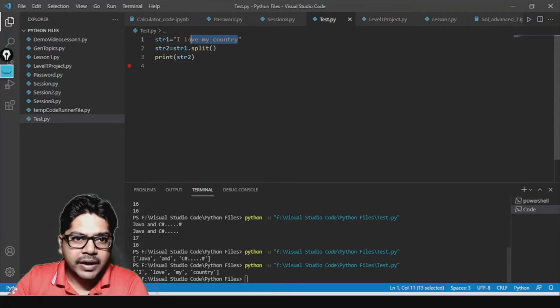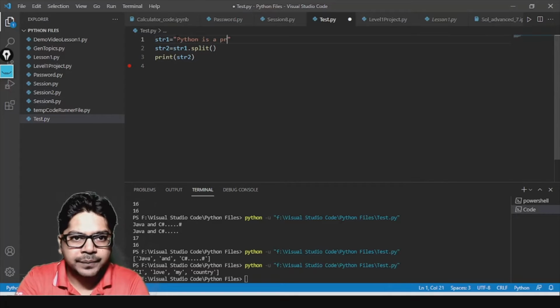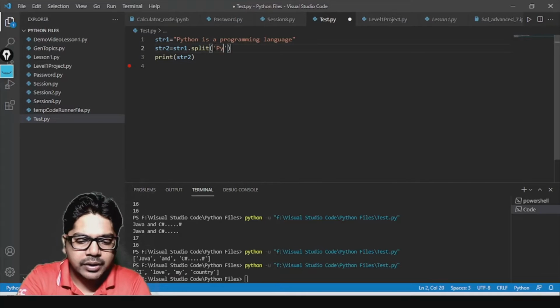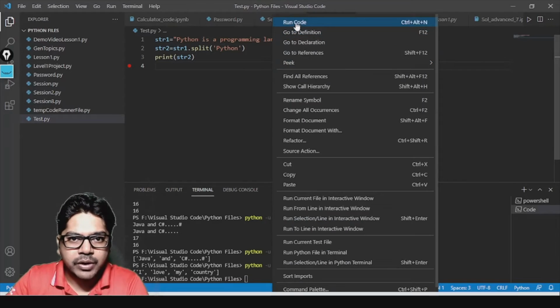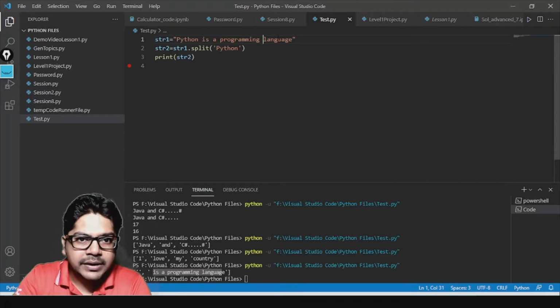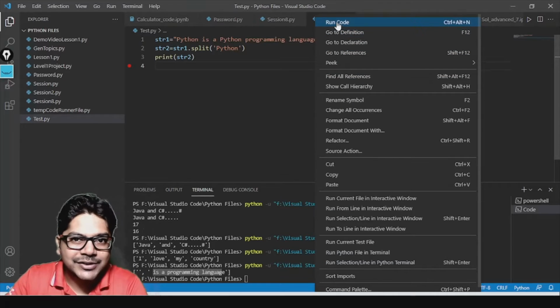So here if I write like this, "Python is a programming language," and if I split based on Python, what will I get? You see what I am getting. The first one is an empty string, and "is a programming language" is the second. Okay, if I write one more time, "Python is a Python programming language," now you see what it will do. It will give me three strings.